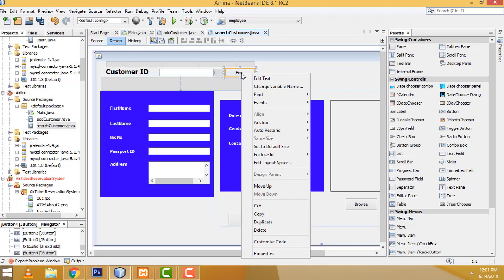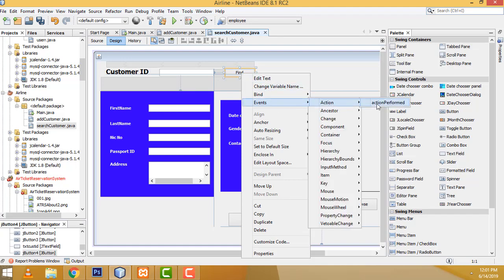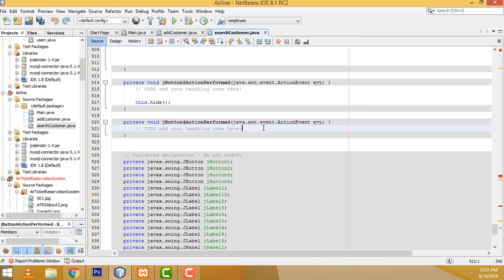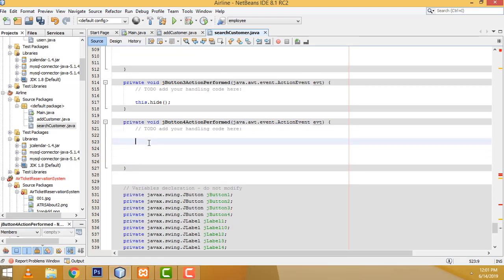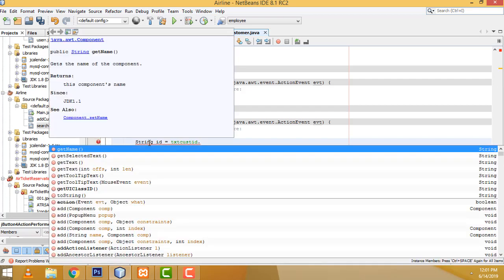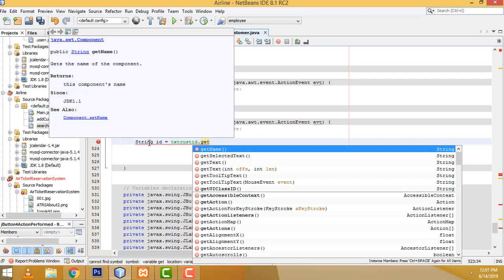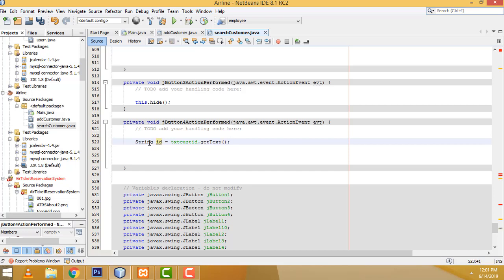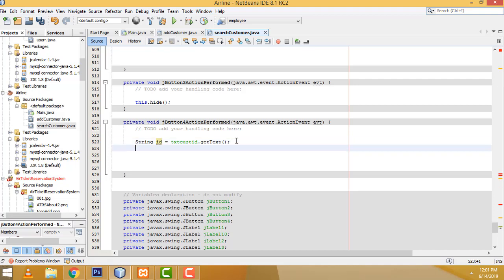So select the button, right click, event, action performed, right? Here I am going to write the search code. First I am going to write the variable, a string variable. I am going to write String id equals, what's the text box, you enter the id, txtCustId, that's the name I gave, dot getText. This one should be getText, right? When the customer types the id in this text box, it is assigned to the variable id, right?